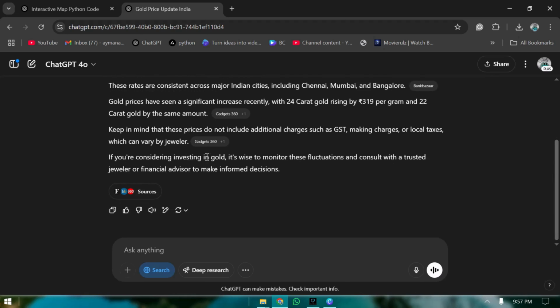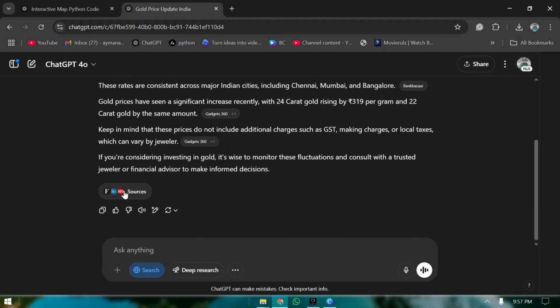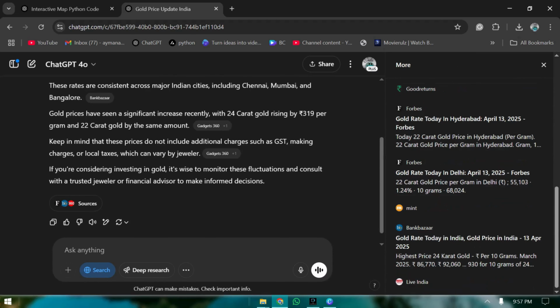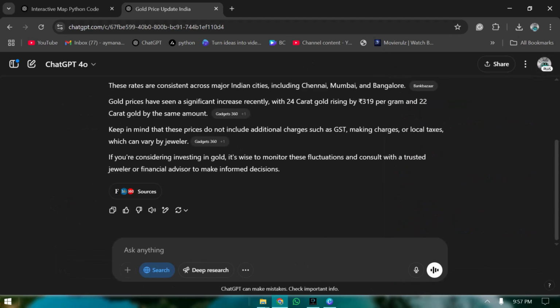If you are considering investing in gold, it's wise to monitor. Now it's giving me advice that if you invest in gold, it will be good for you in the future. And here it gave me the sources from where it took the information. So this is the web search feature of ChatGPT.